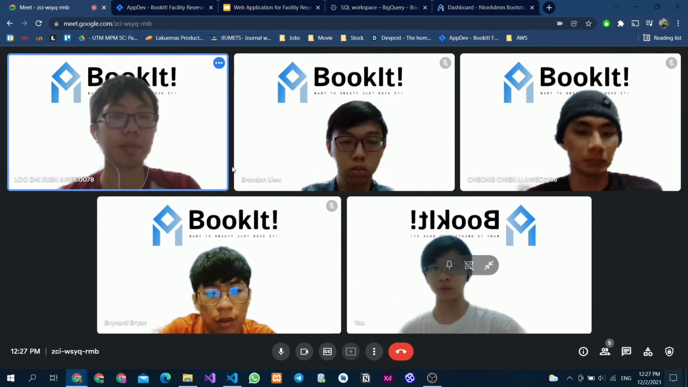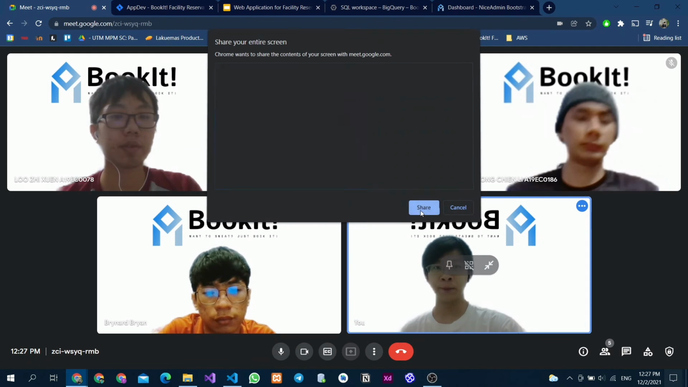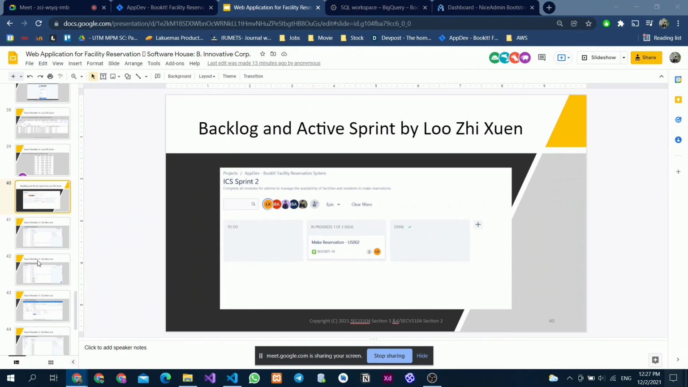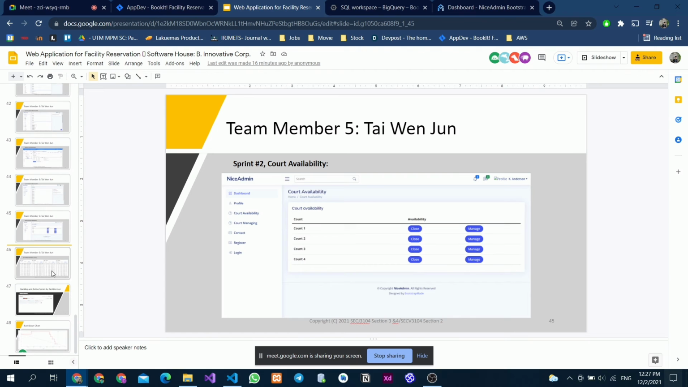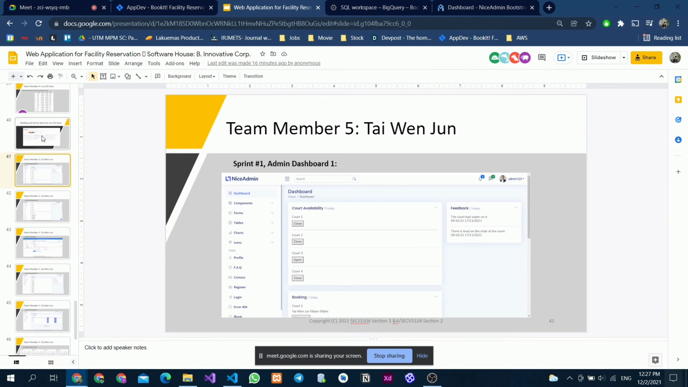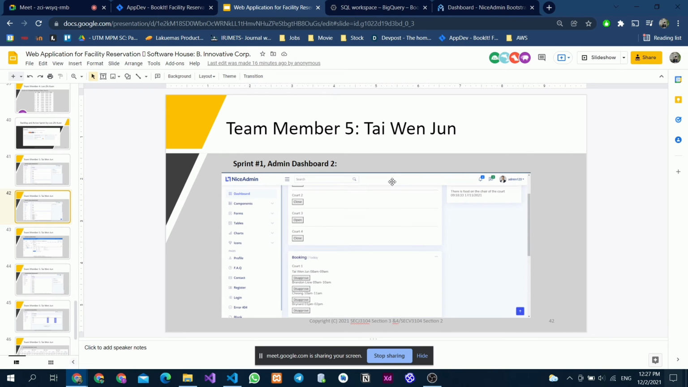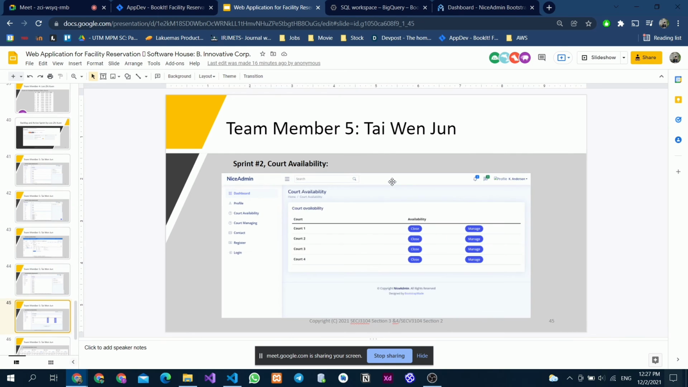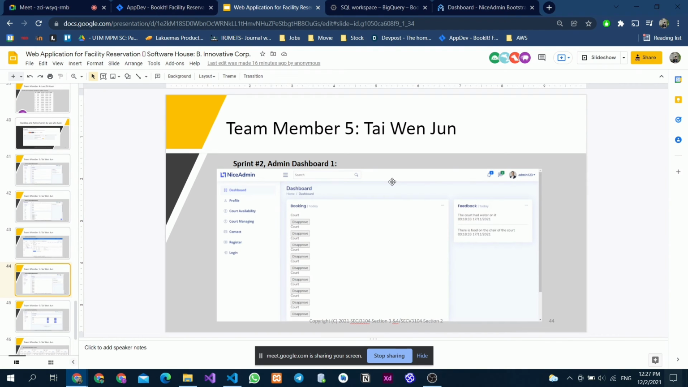Alright, so I will share my screen now. Okay, so this is a slide that I did for sprint one for the admin dashboards, and this is the download part of the admin dashboards. I skip sprint one and move on to sprint two, where I edited my admin dashboard by moving the court availability inside its specific tabs.